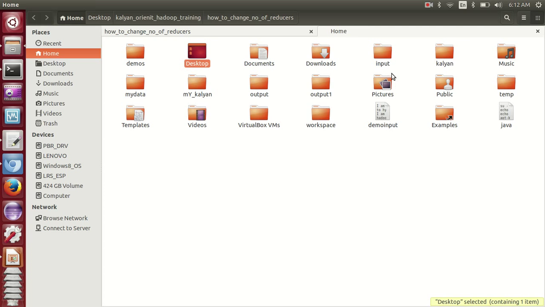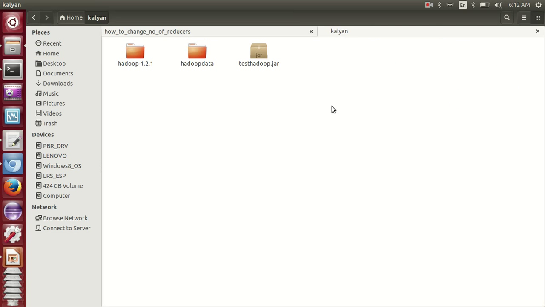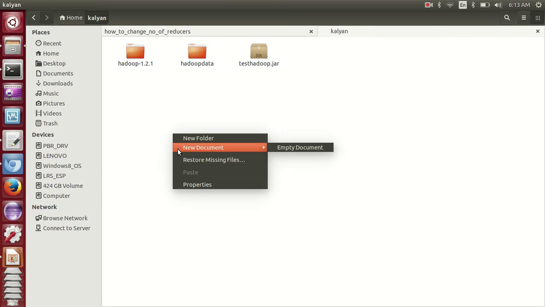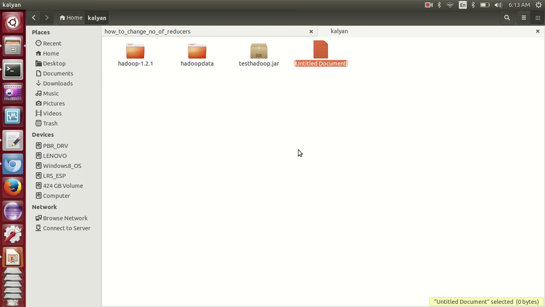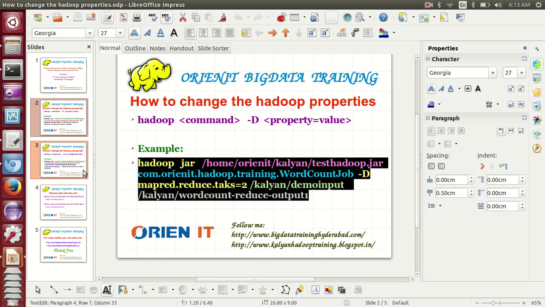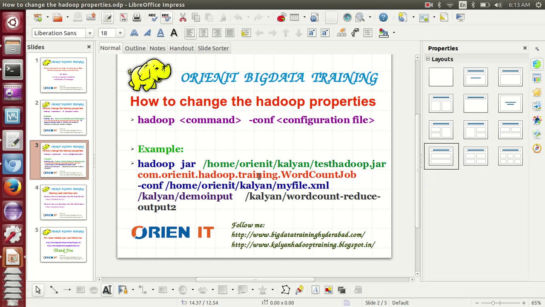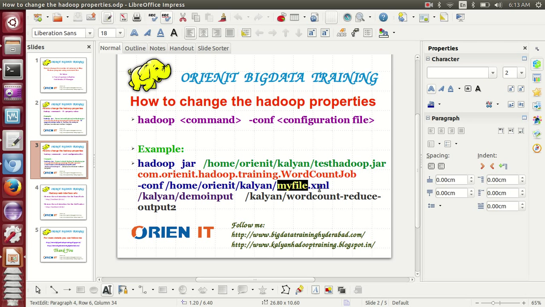Home, Kalyan. This is the place where I'm interested in creating the file. That is my XML, and I'll show the usage pattern here. The myfile.xml is what I'm going to take as part of this.